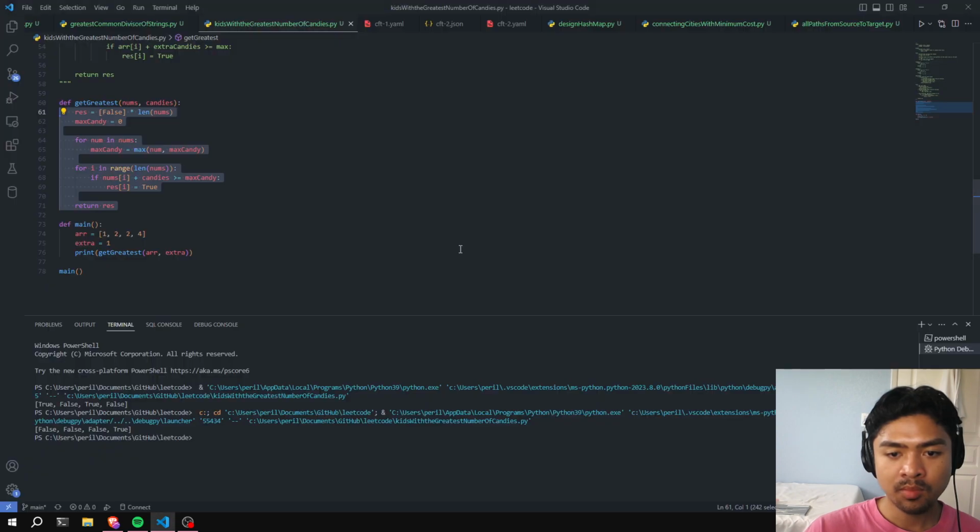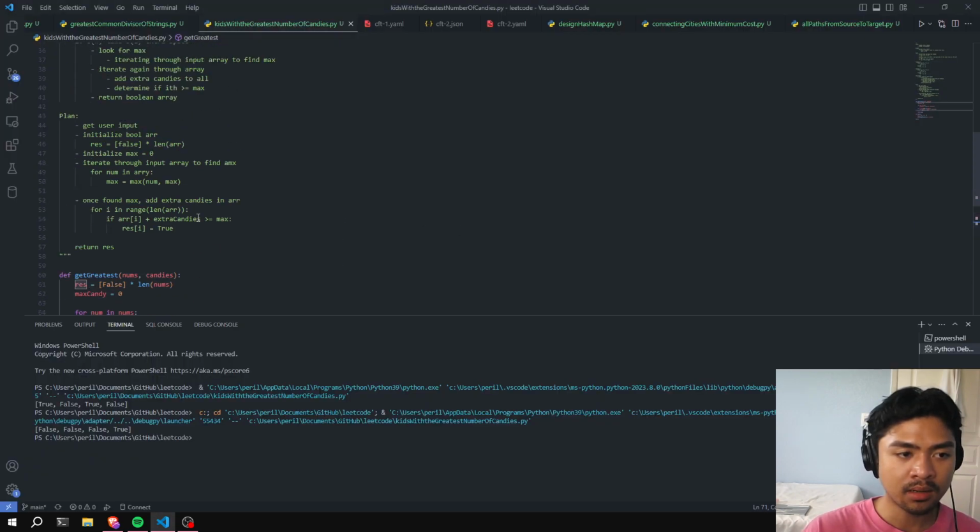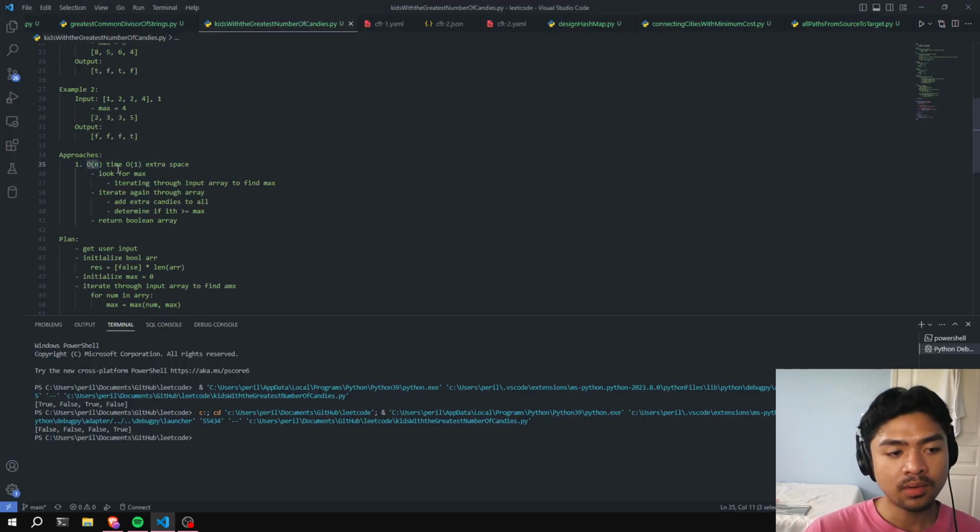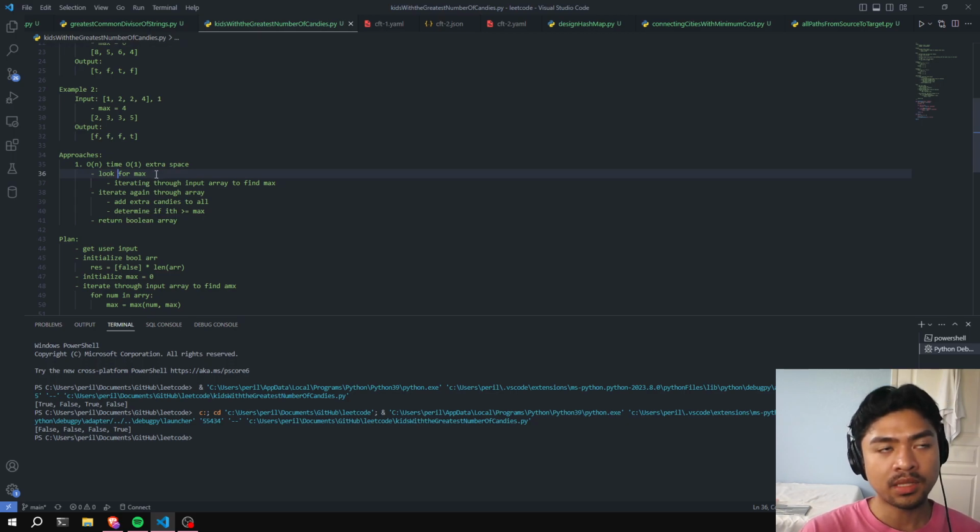Okay, so yeah, that was my problem solving process. To evaluate, again, I said in our approach that it was O of n time because we're going through the list basically 2 times. One to find the max, and one to see if we give each kid all the extra candies, whether they will have the greatest amount of candies.